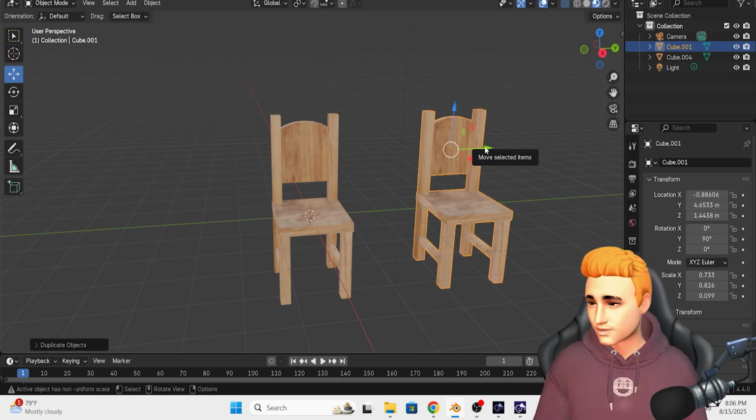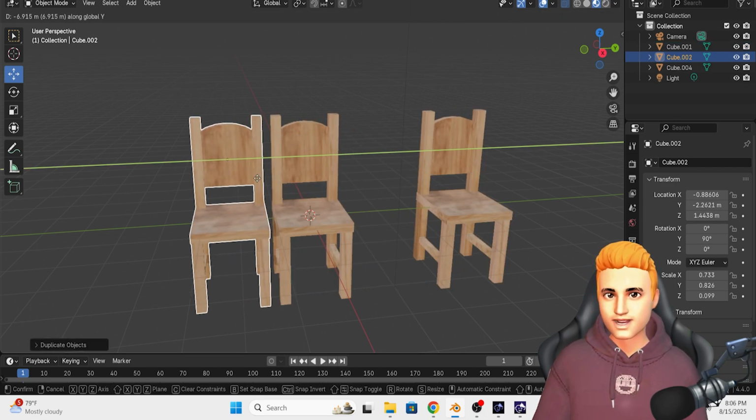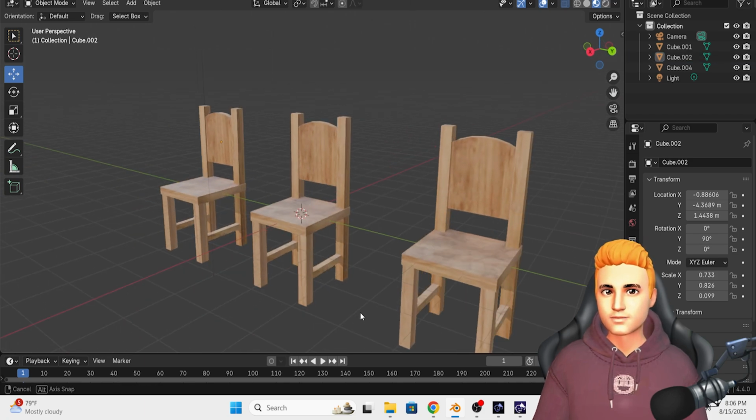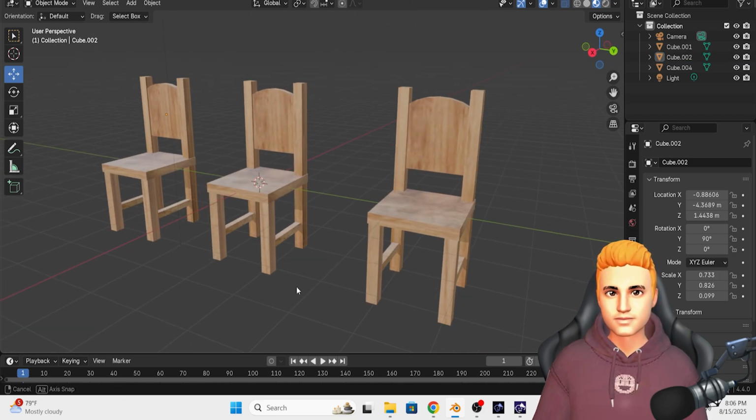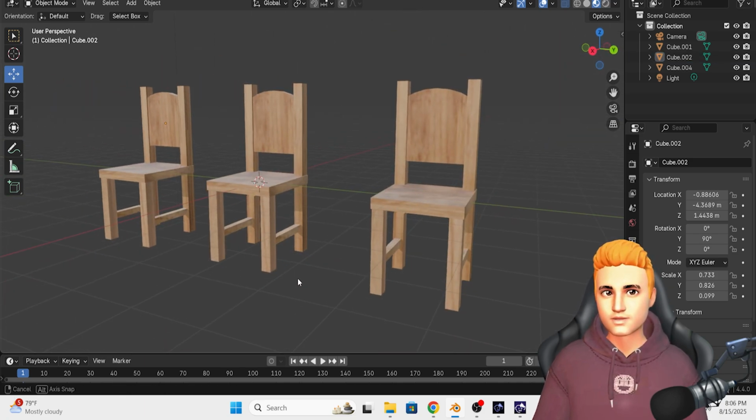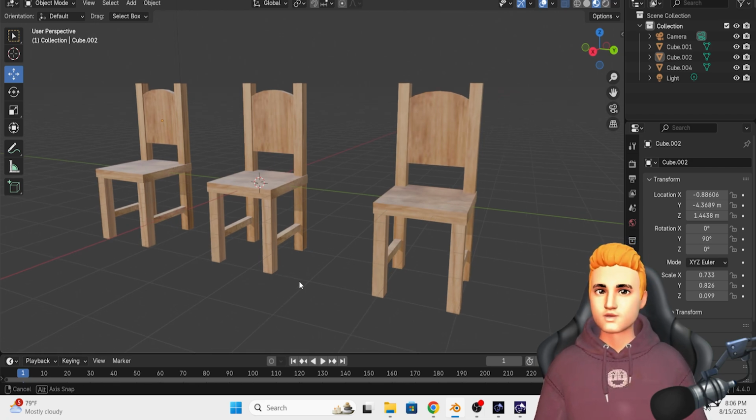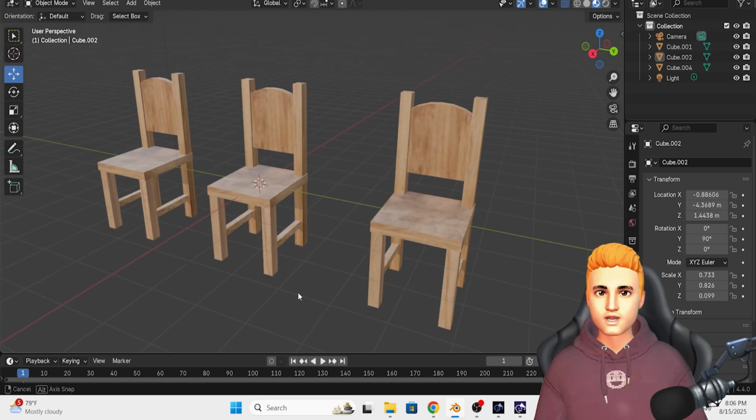model in Blender. This is a very easy and simple basic chair model in Blender. Wooden chair. Very simple and basic chair for beginners.